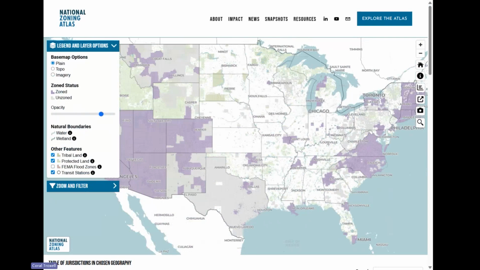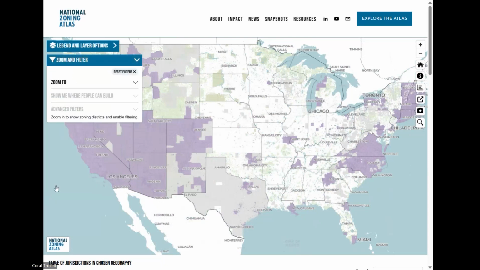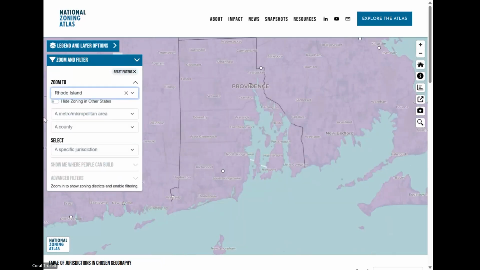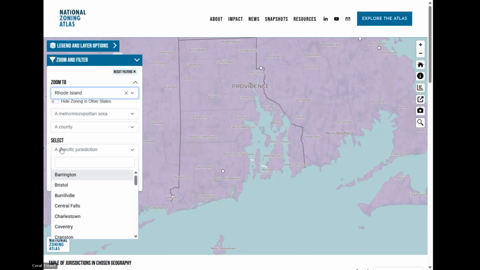The second way to jump to a specific place is by using the Zoom To menu in the Zoom and Filter box on the left-hand side. First, pick a state from the first drop-down menu. Let's select Rhode Island. Additional drop-down menus listing the metro and micropolitan areas, counties, and cities and towns in Rhode Island will then appear.